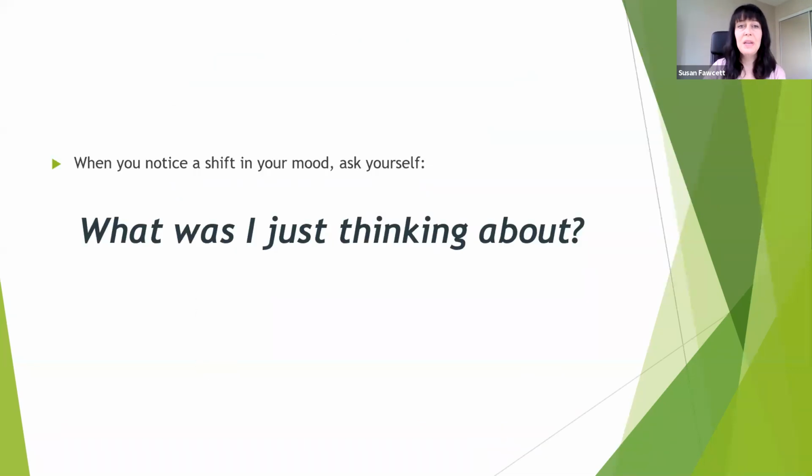So a lot of us are really in tune with our internal dialogue, the kinds of things that are going on inside our heads. Some of us not so much. So you may have to train yourself to do this, to become more aware of your thought patterns. And as I said, for others of us, this is really natural. If it's not natural for you, when you notice a shift in your mood, ask yourself this question: what was I just thinking about? And you want to do this when there's no external cause for the shift in your mood.